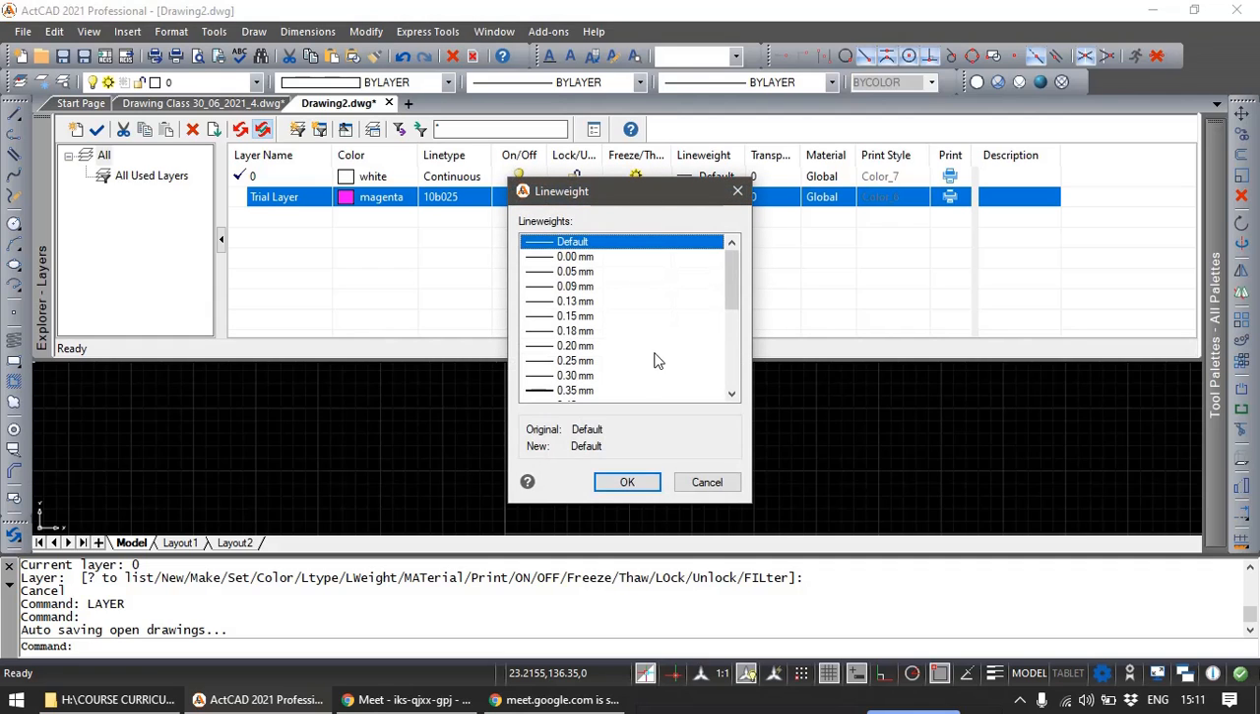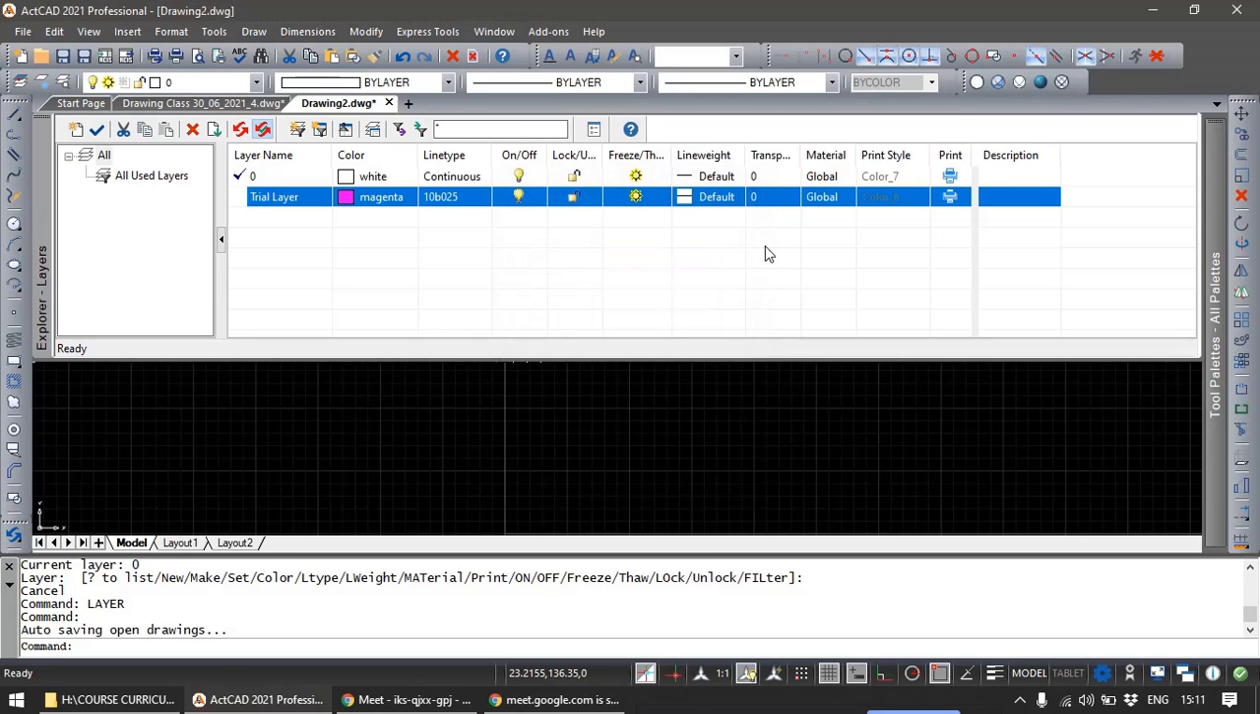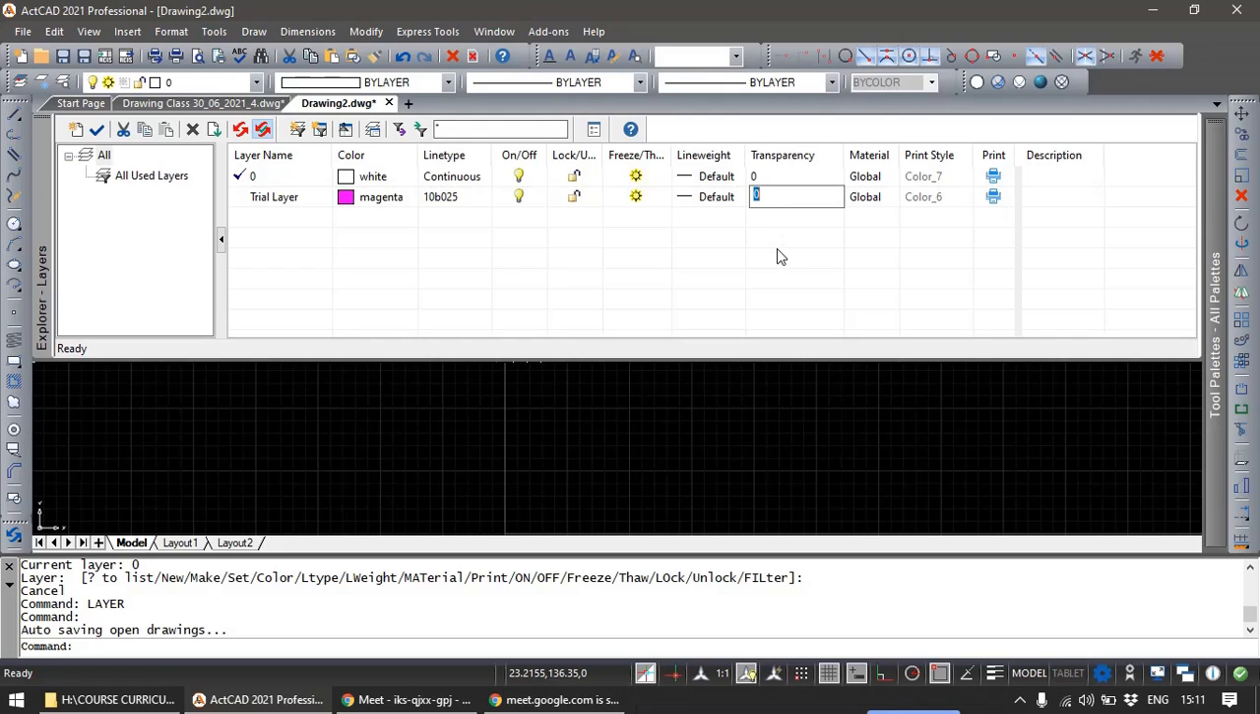So line weight, various line weights you can change. That is also one option. So I will cancel, I will let it remain default. Then you can also change the transparency. Zero means it is totally opaque, totally opaque means you cannot see through it. If it is 100% it is not visible, you will just see a slight indication that there is a line.